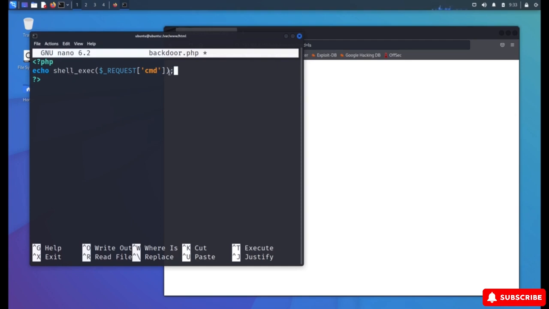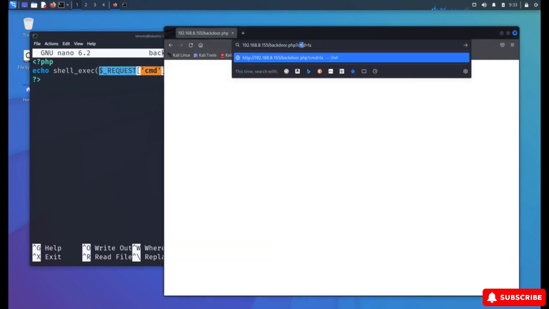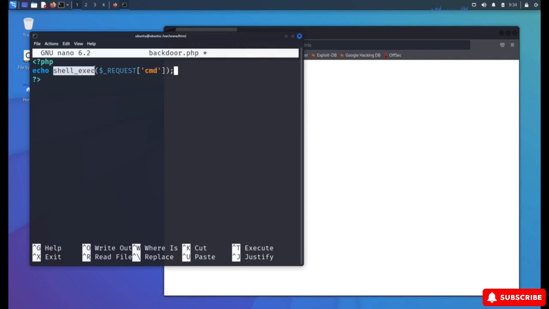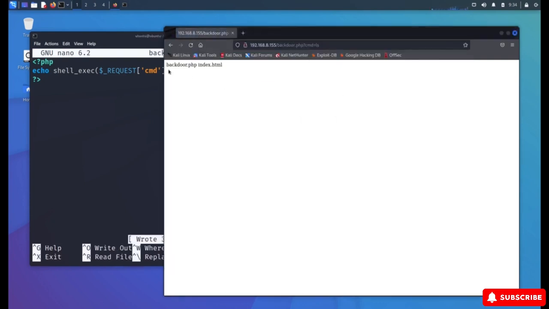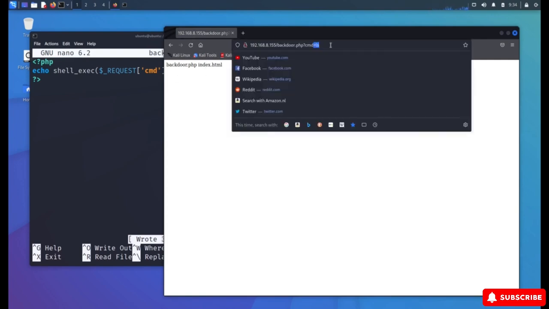So this might look a bit cryptic if you never did any programming before. So what this does is it takes the parameter cmd. You'll see we specify the parameter cmd here, $_GET['cmd'], and it runs that as a shell command, and it then shows the output. So if we save this, you'll see we can now run the ls command, and it shows the output of the command in the web browser. So now we can type any command.